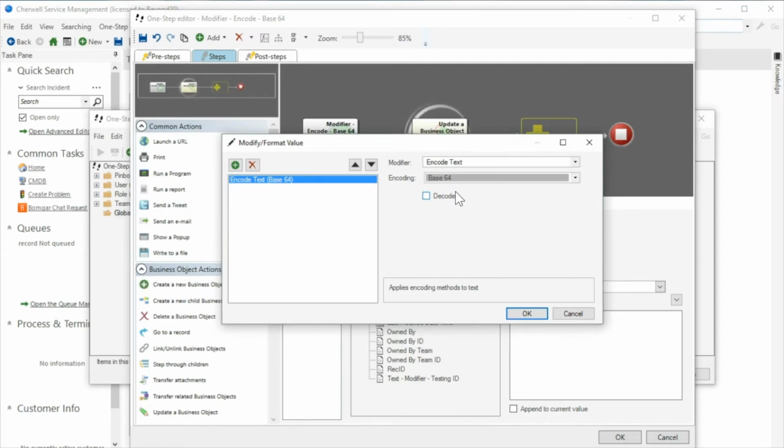So this is a very useful function, especially within Cherwell, because it's something that a lot of users have been asking for quite a while. So we can use this now when we send out web service requests or when we're working with data outside of Cherwell that needs to be in a certain format that can't have any special characters. So without much more ado, I will go ahead and click OK here.